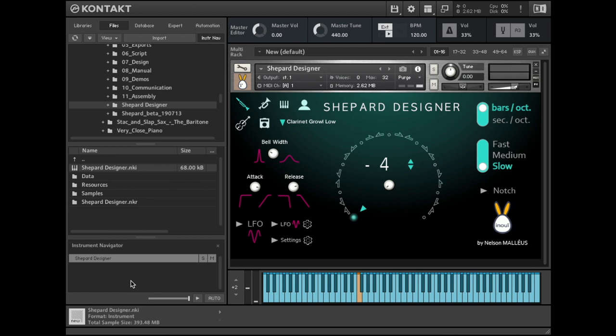This new Kontakt instrument allows you to instantly and easily create Shepard tones with a lot of freedom. In a minute, we will walk through the main settings of Shepard Designer. But first, I have to let you know that on top of a wide variety of instruments included, you can use it with your very own sound.